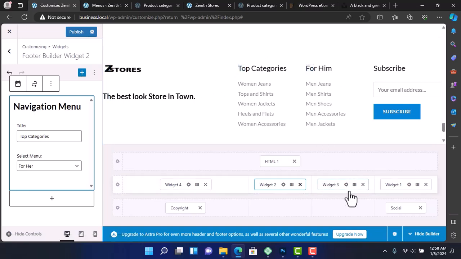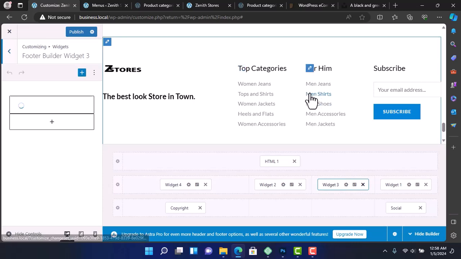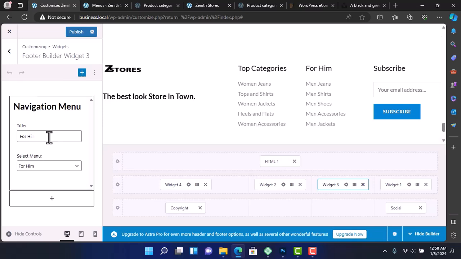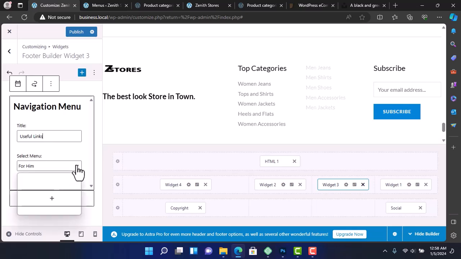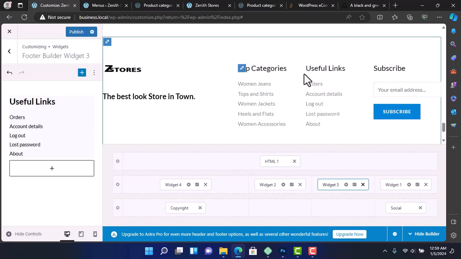So I'm going to select this, and I'm going to change this entirely. I'm going to call this, let's say, useful, and I'm going to choose my menu, footer links, and publish. And here we go. So we have just made changes to our footer.